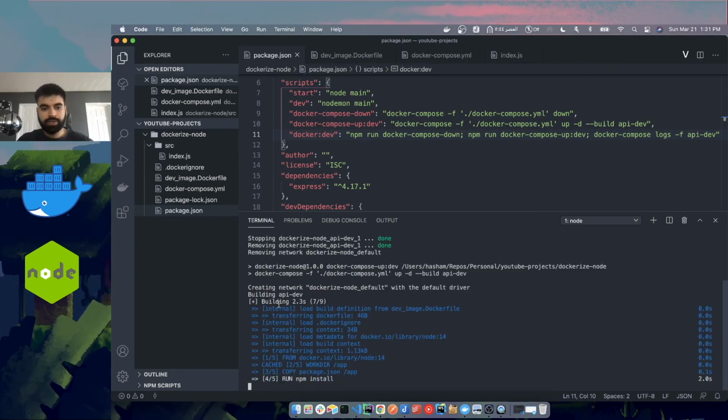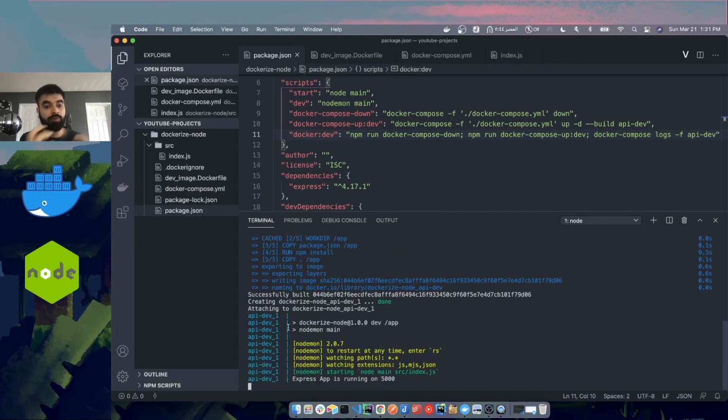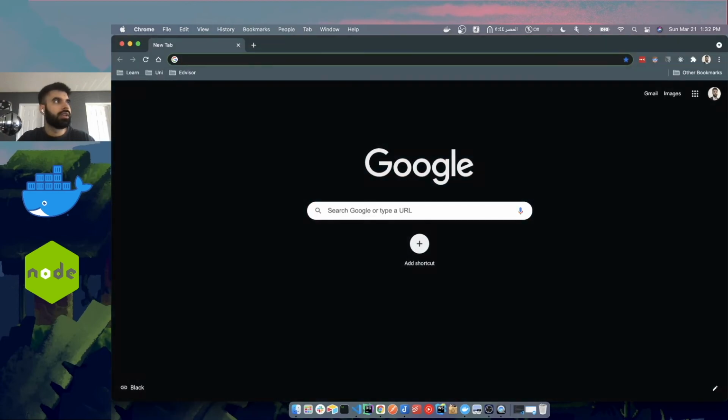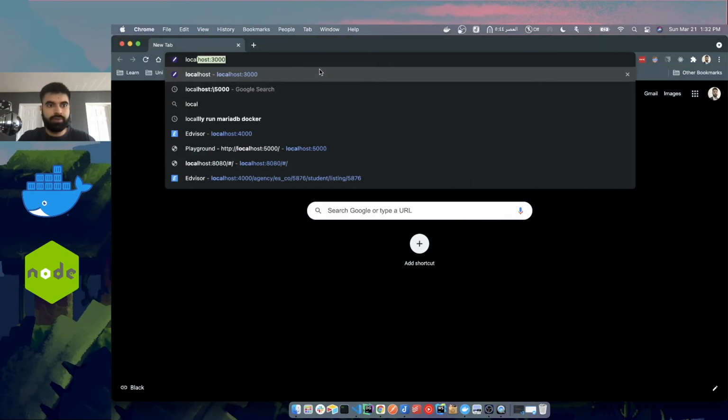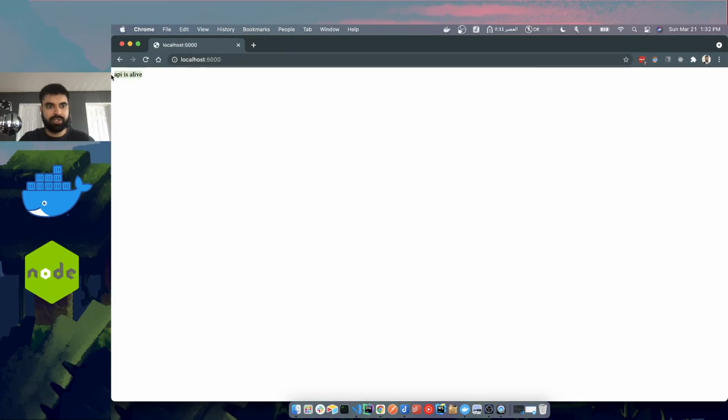And so here, as you can see, it's building the image using all the instructions and creating an environment for you. And here you go. That was super quick, right? It created a nodemon application, and it's already running on port 5000. So let's see. Boom, API is alive, right?